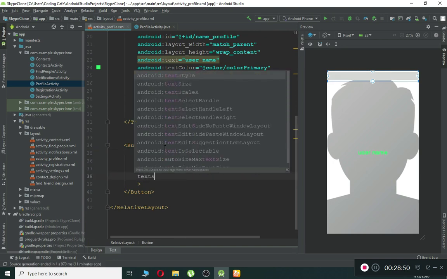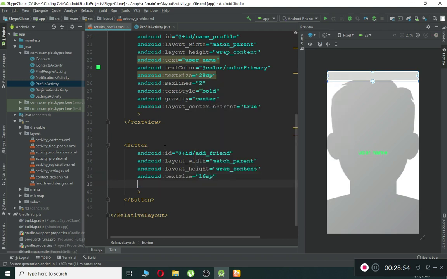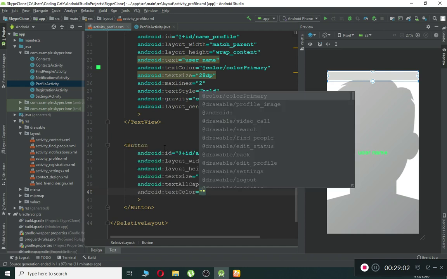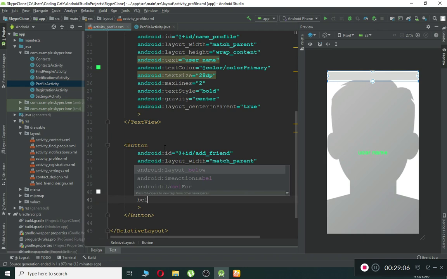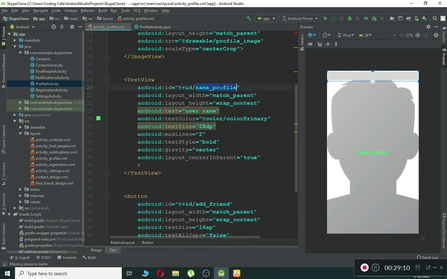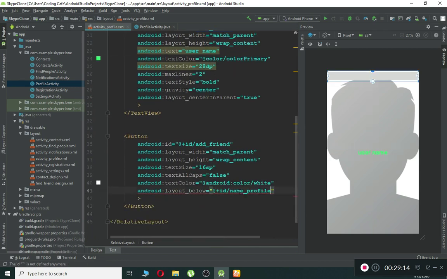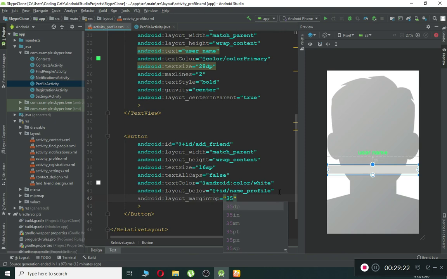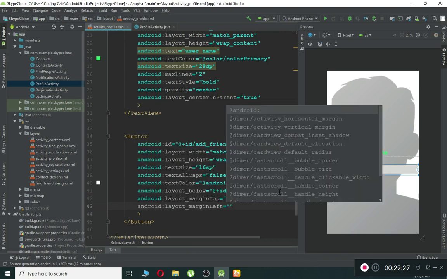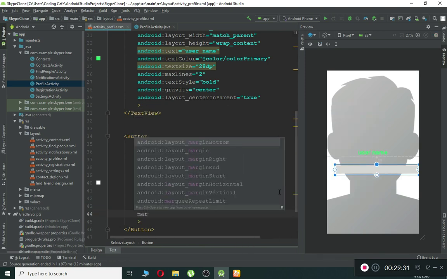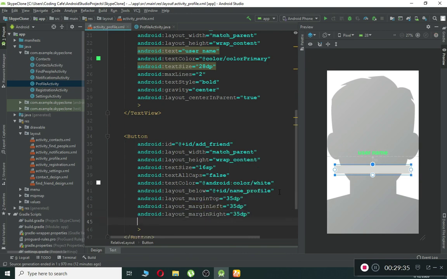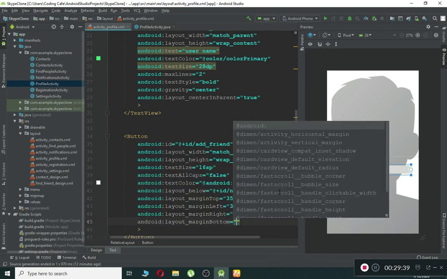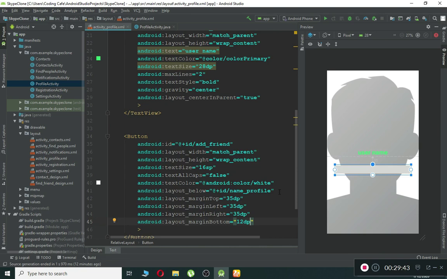Text size 16 dp or 16 sp, I mean, for the text all caps false. Text color will be white, so Android white, and this button must be below our text name profile. So just pass this ID here. Here you can see margin from the top 35 dp, and then margin left will be 35, margin right will be 35, margin bottom 12 dp. Yes, there is a need of it from the bottom, because now we have to add another button.